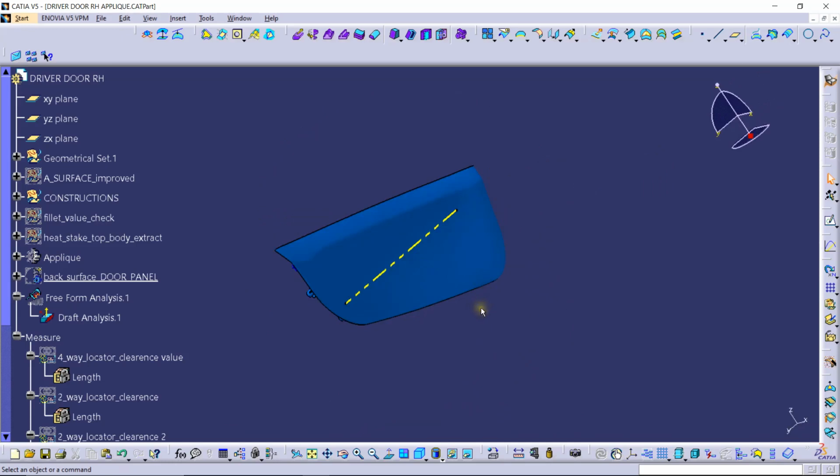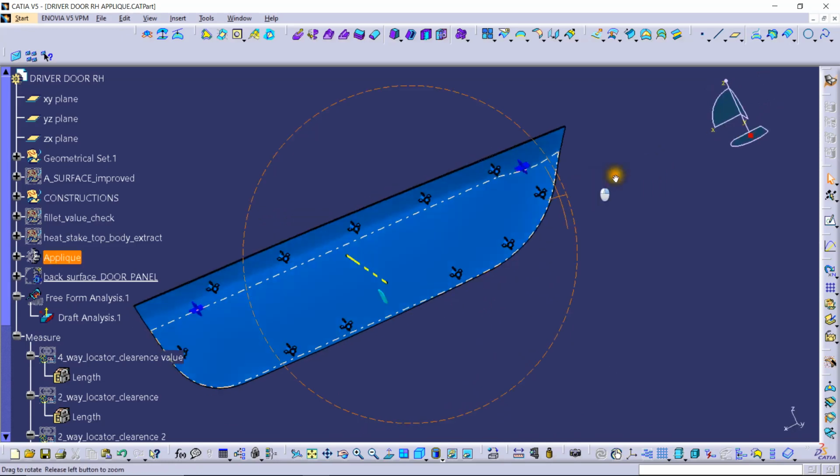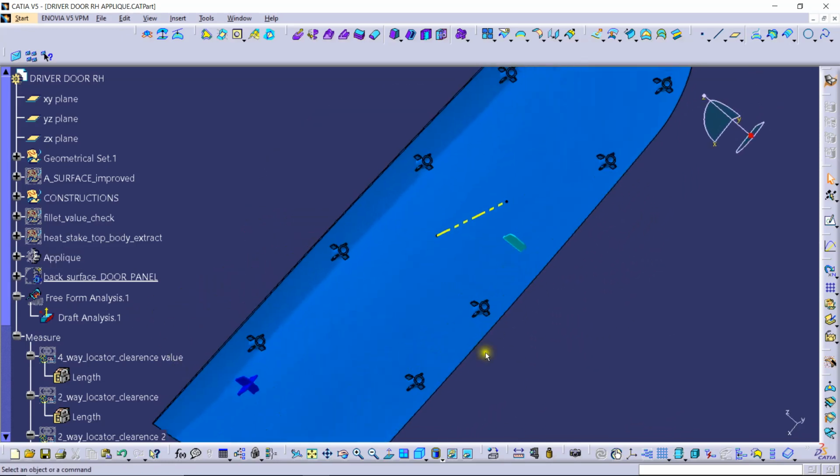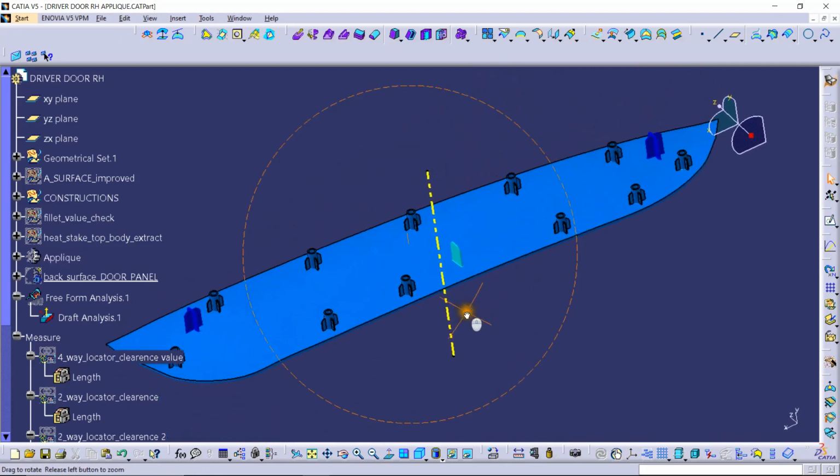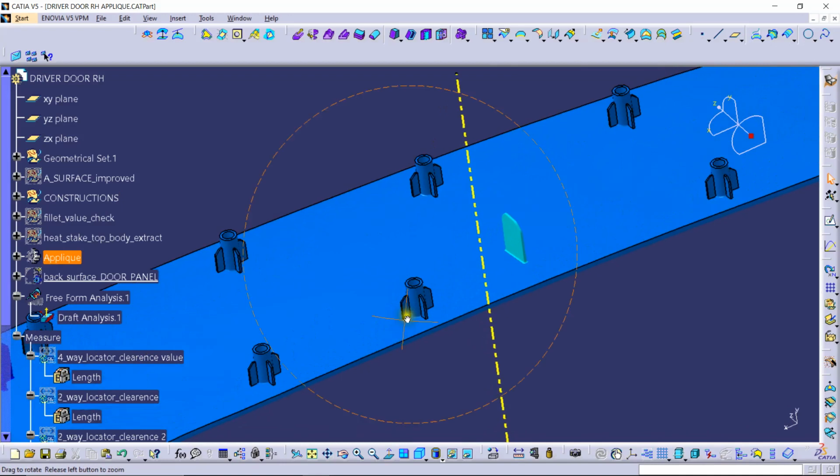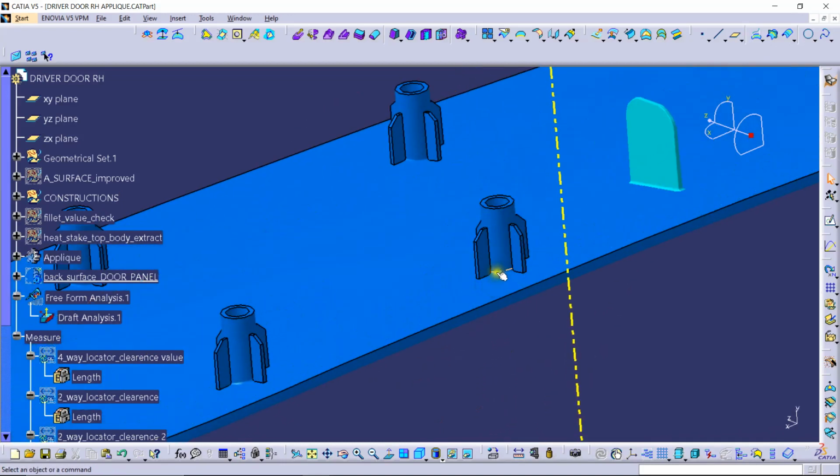So in future episodes, I will be covering all these engineering features, such as heat stakes, ribs, locators, screw bosses, etc., in a single video. I will be explaining the design criteria for those engineering features.